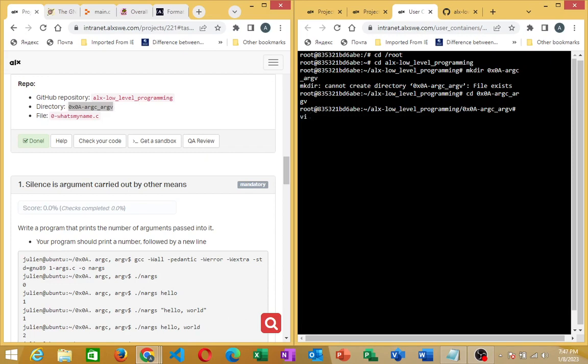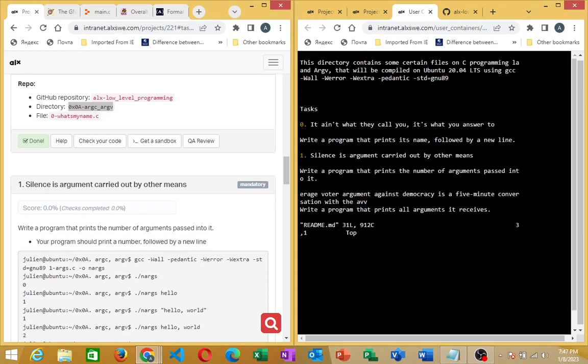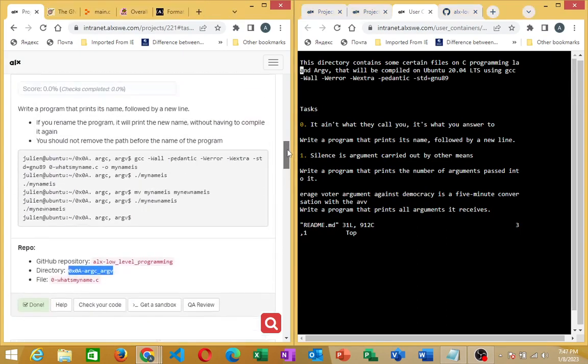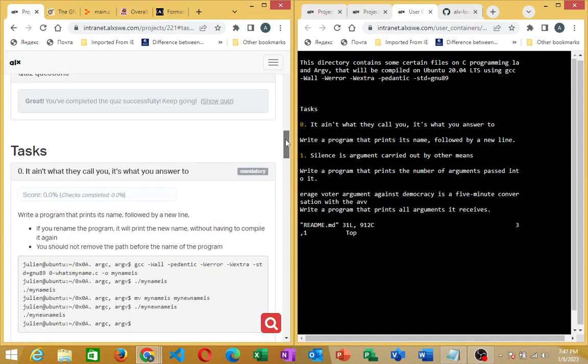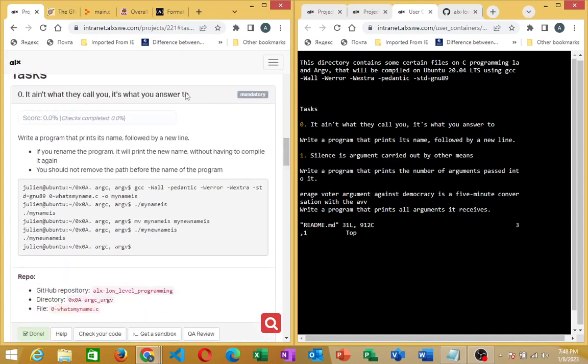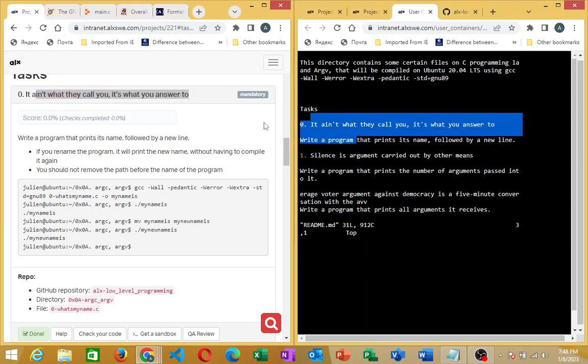You do vi README.md, click tab, and this becomes your readme file. How did I get this? Like I will always explain, that is very easy. You come here and copy these task questions. This is what you have, task 0. Just copy the task questions and put them into the readme file individually.